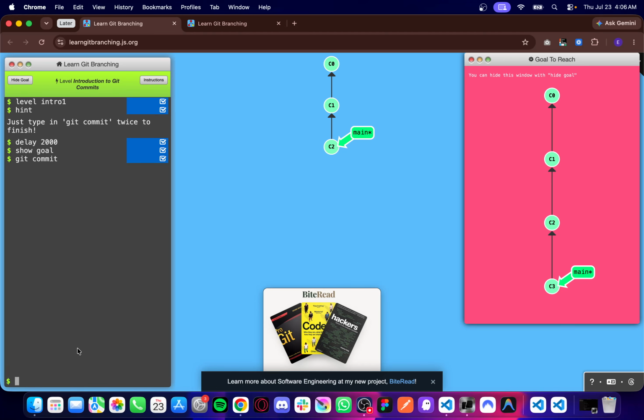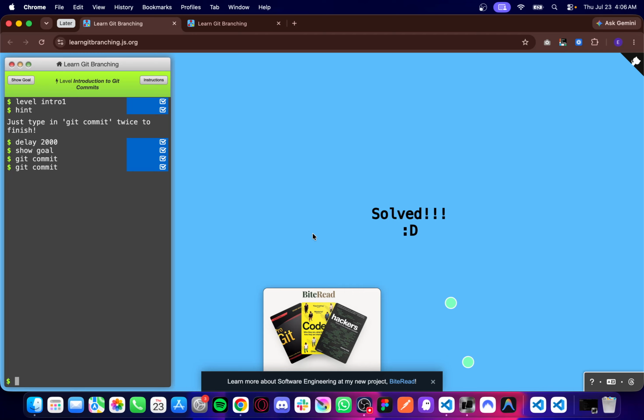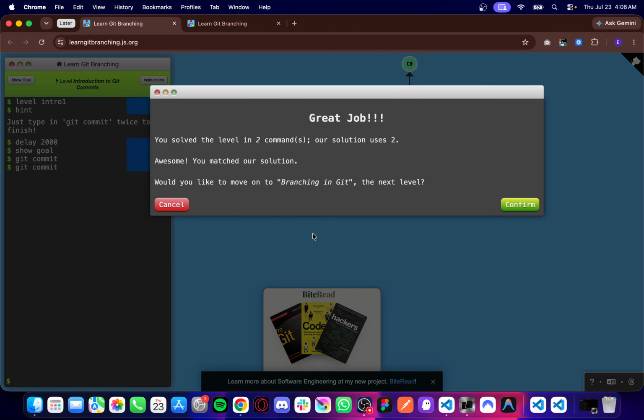We created our first commit, and then we do the second one, git commit, and then we do that. So now we are done. Great, guys. You just did some commits. You made 2 commits, and now you can call yourself a Git developer. Just joking. So it says you solved the level in 2 commands.